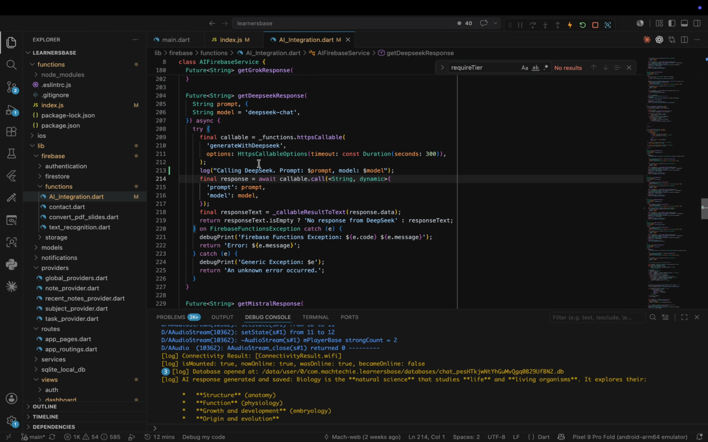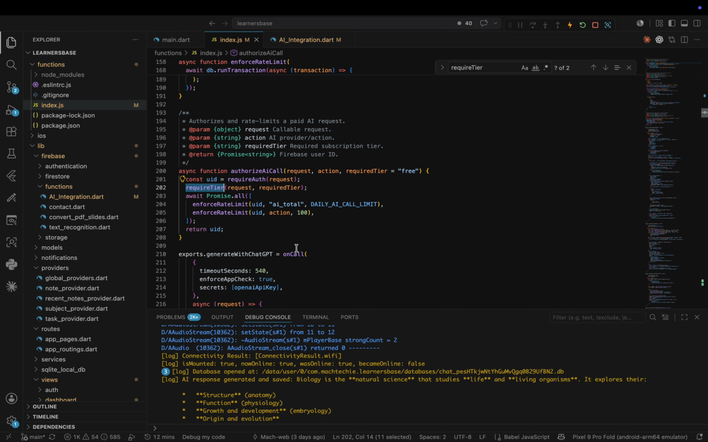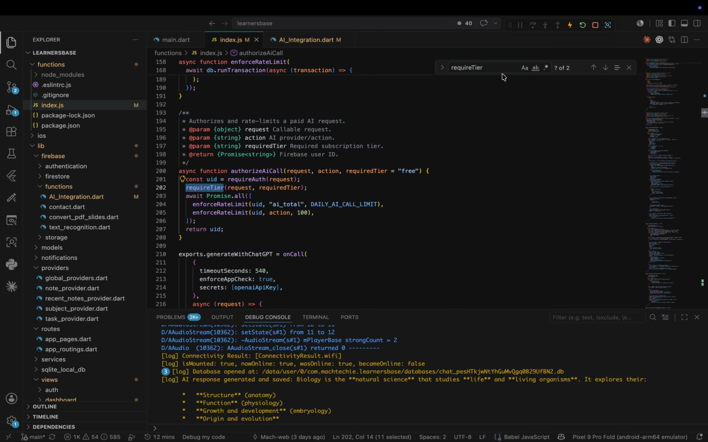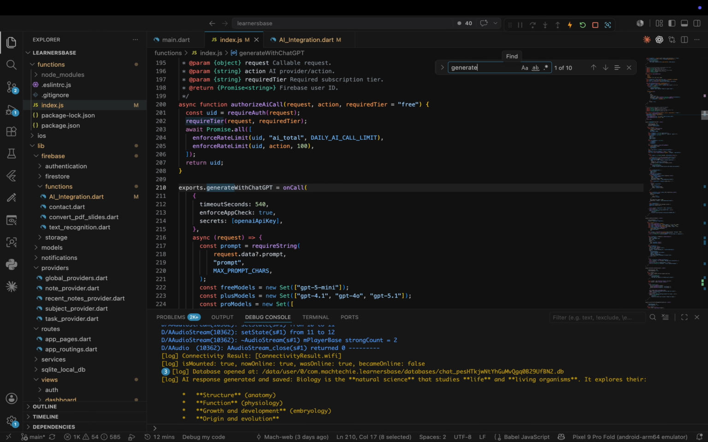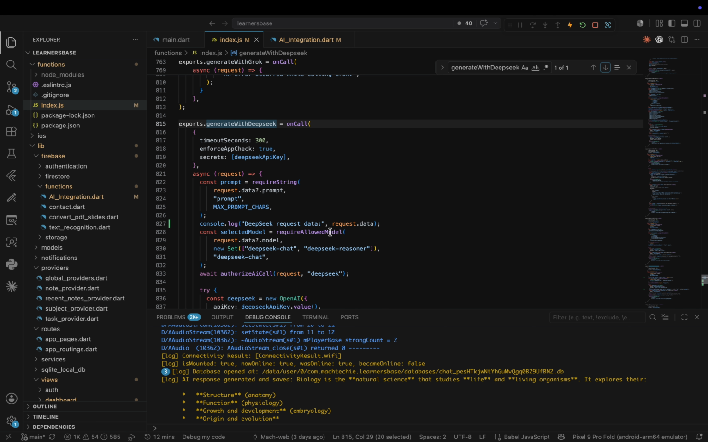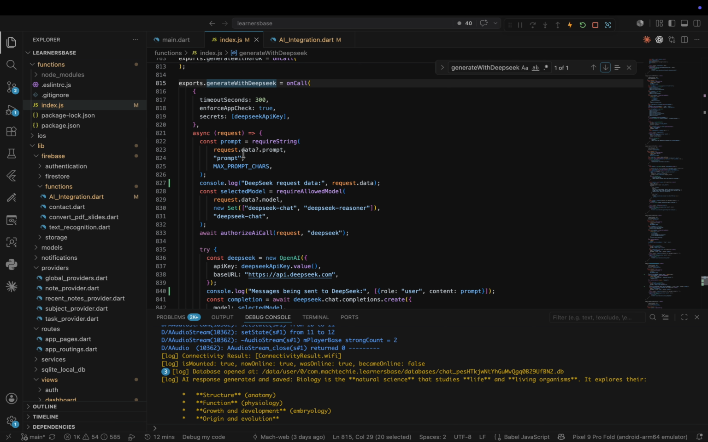You can see that's the Flutter function, which calls DeepSeek. It calls a function in Firebase functions, which is held in index.js. index.js holds all the functions that are hosted in Firebase. So I'm searching for the exact function. So you can see the exact function which sends the prompt to DeepSeek.